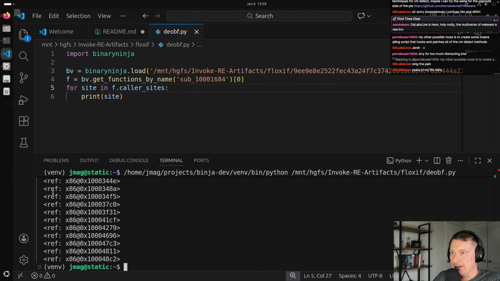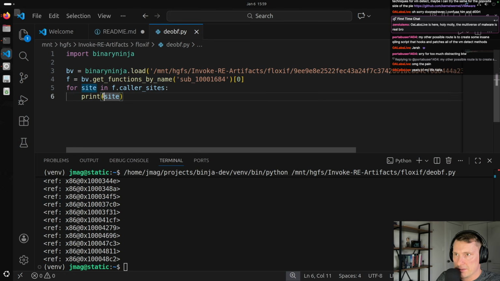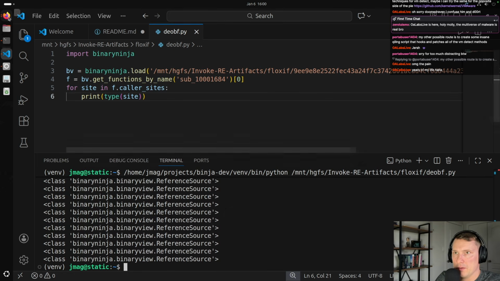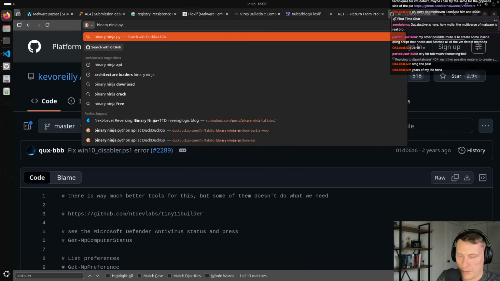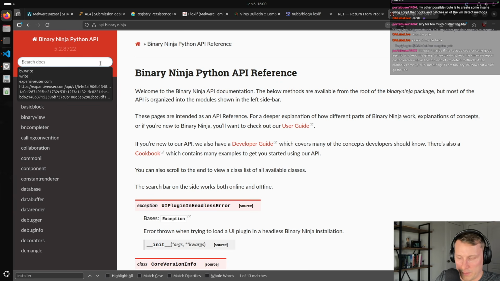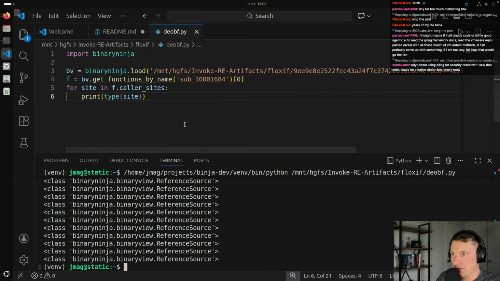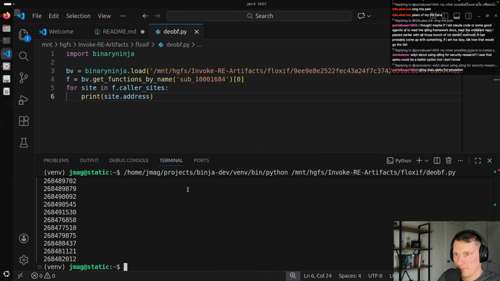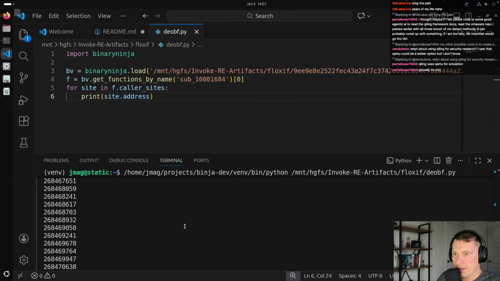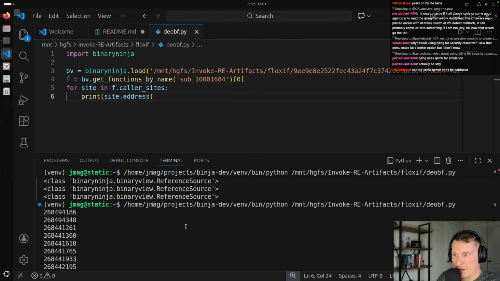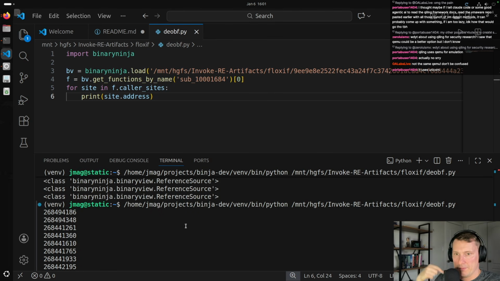So, okay, so ref, and then I just can't remember what type this is. Reference source. So I think it's Python API. Okay, and then this has function. So I just do dot address. Oops. Okay, so then now we have all the call sites to where that ret instruction is called.